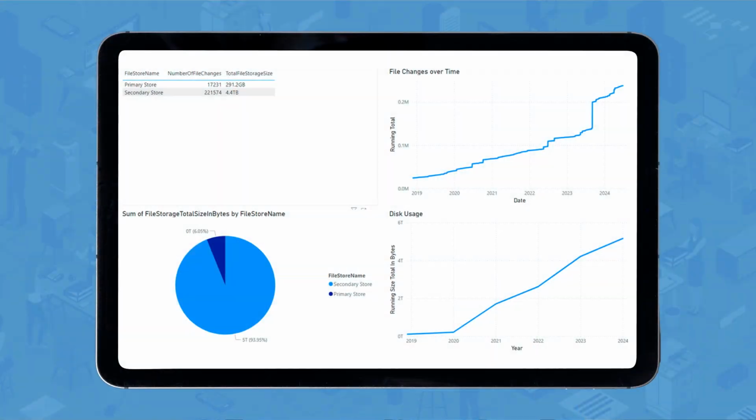As some simple examples, you might want to show how your file storage has changed over time. So where is your data stored? How many file changes have occurred over time? What's your disk usage like? Alternatively, you might want to look at the number of users over time. How many people are using the system on different days, or where are those users located?